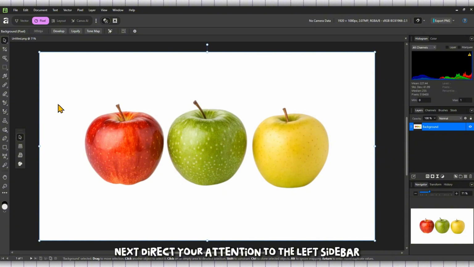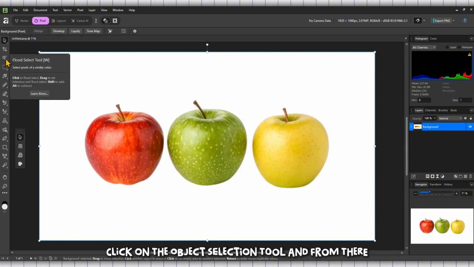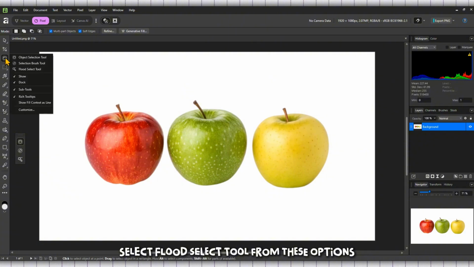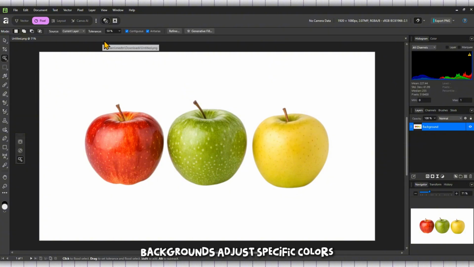Next, direct your attention to the left sidebar where all your tools are located. Click on the Object Selection tool, and from there, you'll see a drop-down or submenu appear. Select Flood Select Tool from these options. This tool allows you to select areas based on color and tone, making it incredibly efficient for isolating similar colored regions. It works especially well when you need to remove backgrounds, adjust specific colors, or edit only one section of an image without affecting the rest of your design.